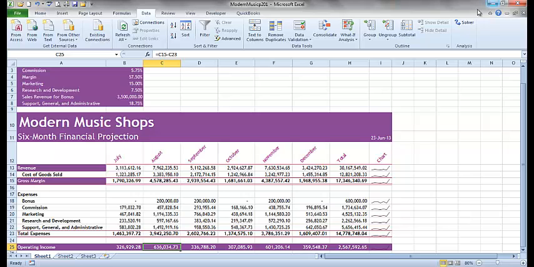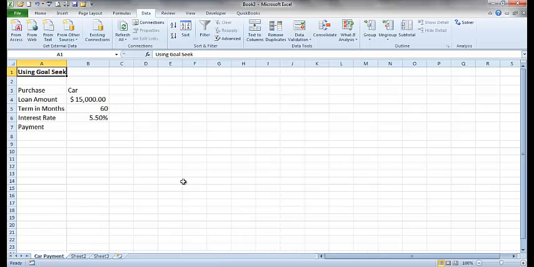So now I want to move over here and look at another worksheet that I have set up. This one is going to use GoalSeek to determine a car payment. So you can use GoalSeek to determine an individual payment like this. In our prior example, we had all the months that were adding up and we were using GoalSeek to determine the total net income. In this case, we're looking at just one area.